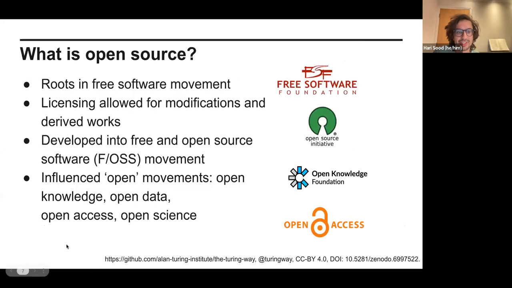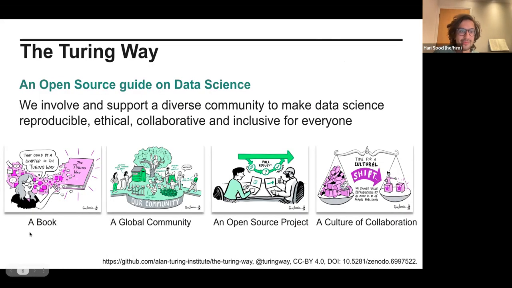And the most important thing to say about the Turing Way is, first and foremost, it is a book and an open resource online that anyone can access and use. But it's much more than just a book. It's a global community, as I mentioned, of people working on it, some paid and also a lot of volunteers coming together to share these ethical, reproducible best practices and knowledge within the data science space. It is an open source project, and as we'll see, that's hosted on GitHub and managed through GitHub for collaboration.